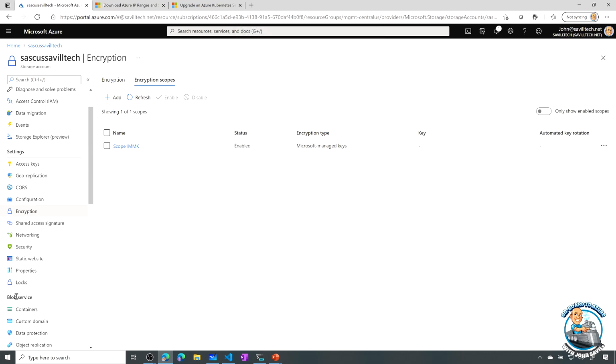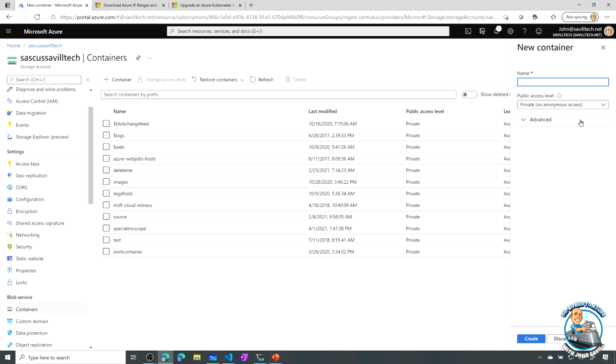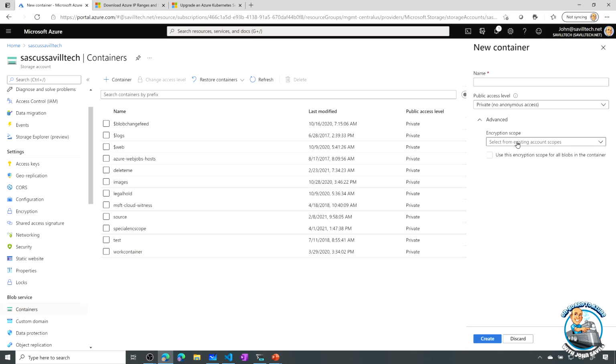And then all I do is, when I create my new container, I can say under advanced, hey, I want to use a different encryption scope. I don't want to use the default encryption key configured for the storage account. I want to use a different one. And then, hey, use it for all of the blobs automatically in the container.